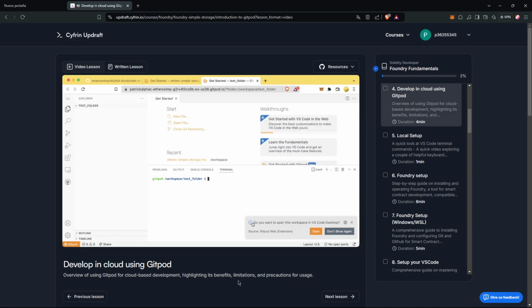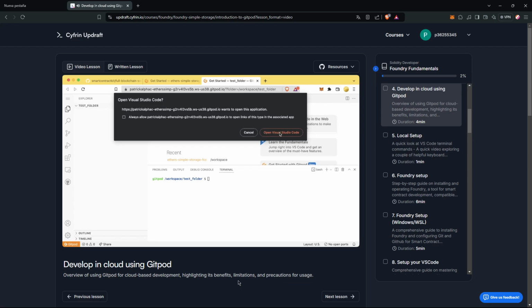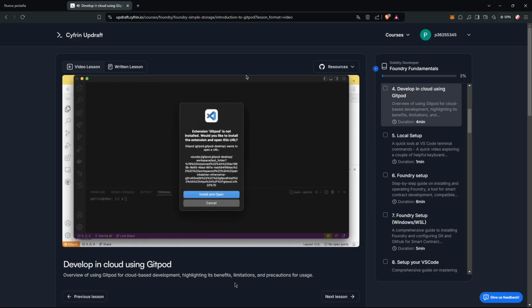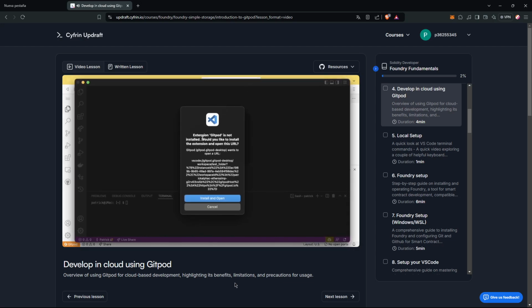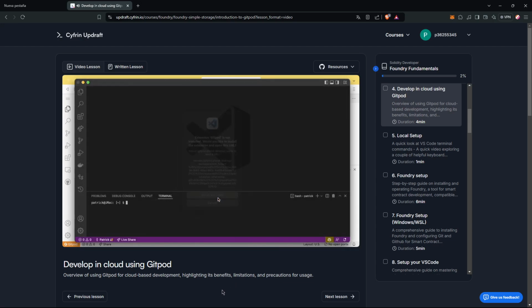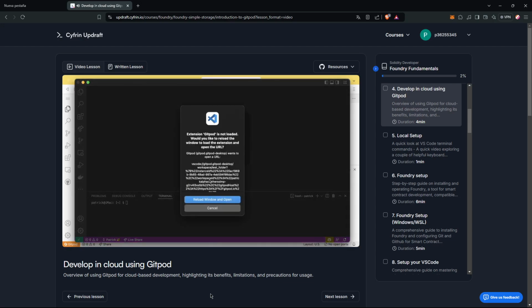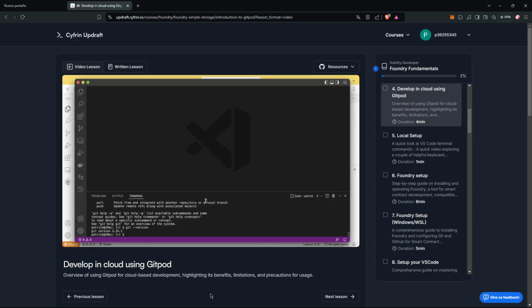If you see this pop up, do you want to open this workspace in VS Code Desktop? You can hit open and it'll ask you if you want to open up Visual Studio Code, which I'm going to go ahead and hit yes. And you'll get something that looks like this on your Visual Studio Code. It'll tell you that it wants to install the Gitpod extension and then open that Gitpod URL. So you can go ahead and install it, reload window and open.